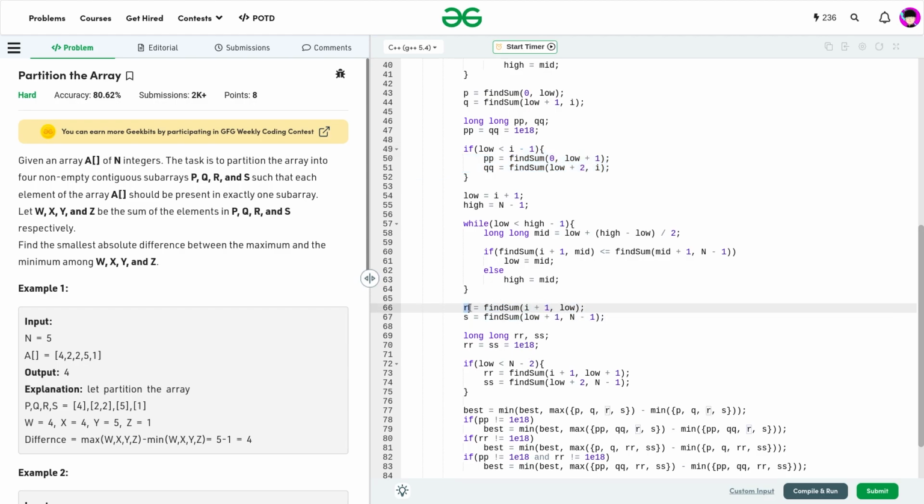So again, I'm doing the same thing. I'm calculating the value of R and S. Now I want to calculate for low plus 1. That is why I will be storing in RR and SS. So whenever low is less than n minus 2, I am updating the value of RR and the value of SS. I am checking this particular condition just to make sure that there is at least one element remaining at the end, and I'll leave it as a task for you to check how this condition is able to check whether there is one element at the end, right?